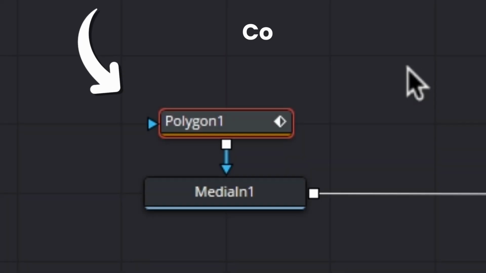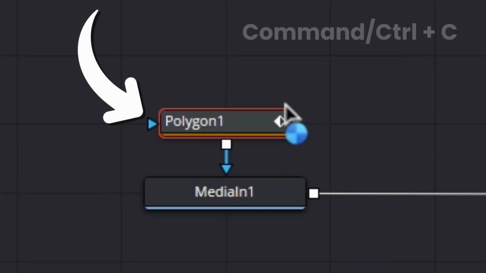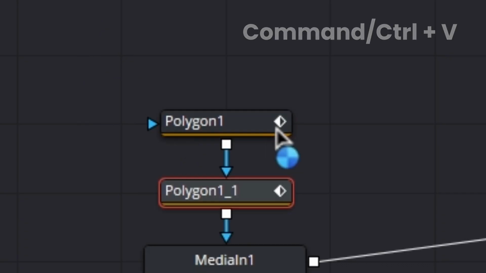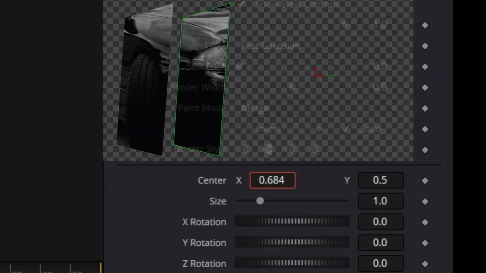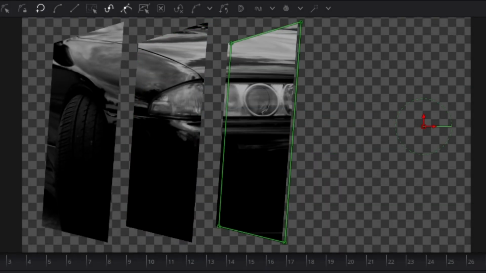Now, copy this polygon node and paste it to duplicate the shape. Move the new shape using the center X and Y controls. Repeat this step to create multiple cutout shapes.